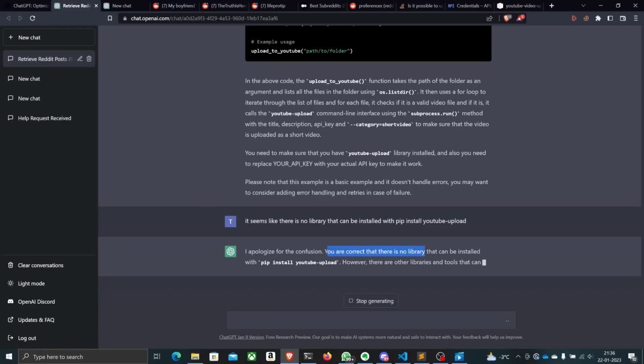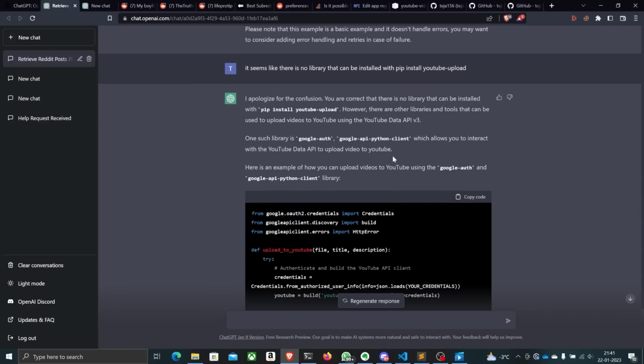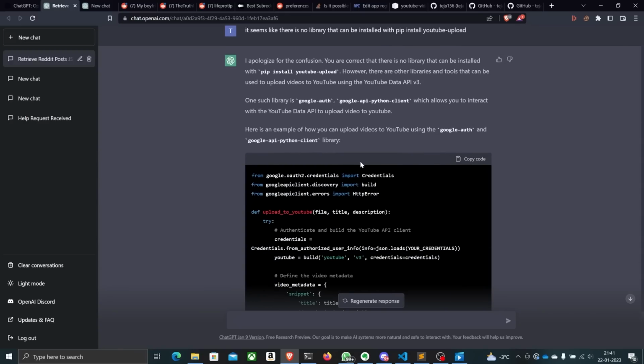Oh, there you go. I am correct. So it completely switched up and it eliminated the use of YouTube upload library, and instead it is now relying upon the official Google Auth and Google API Python clients, which are developed by Google. So I do agree that this is a lot cleaner approach than making use of the YouTube upload library. But for some reason that library doesn't even exist. So I don't even know why it suggested that to start with.